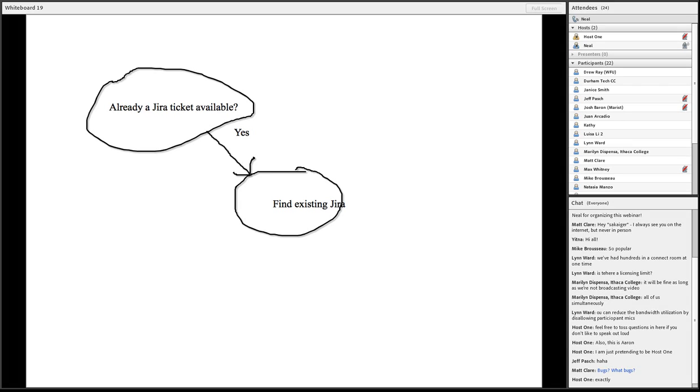And then you might want to do something with it. You might want to see and track the status. You might want to comment on it yourself and share your experience, which might contribute to helping the community fix the bug. Or, if there's a solution, you might want to take that solution and implement it and fix your problem.